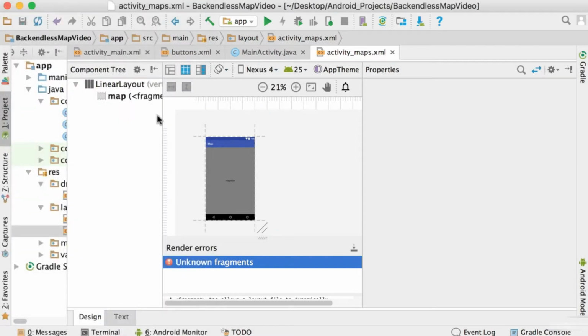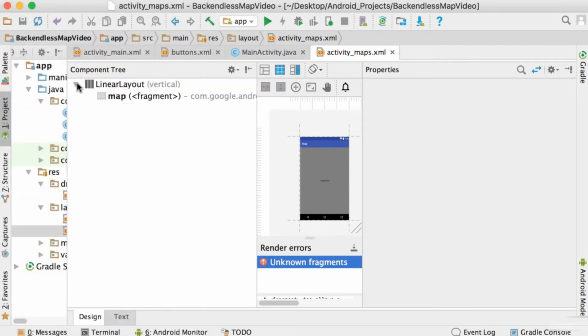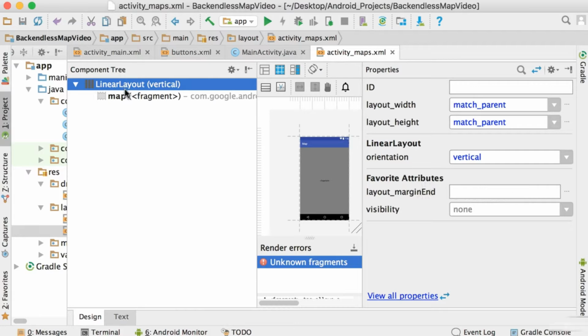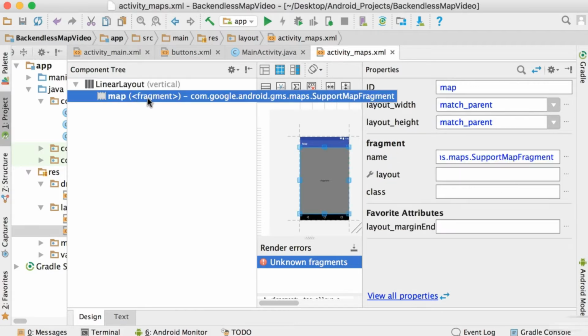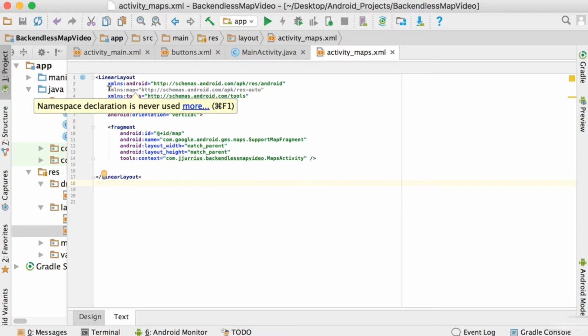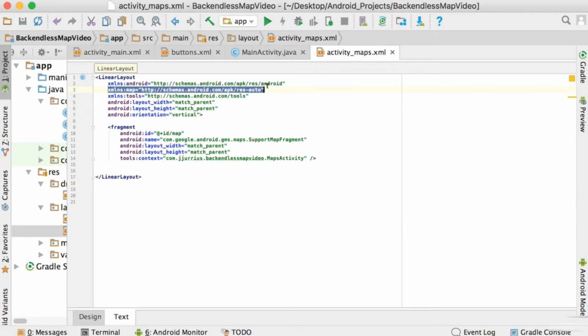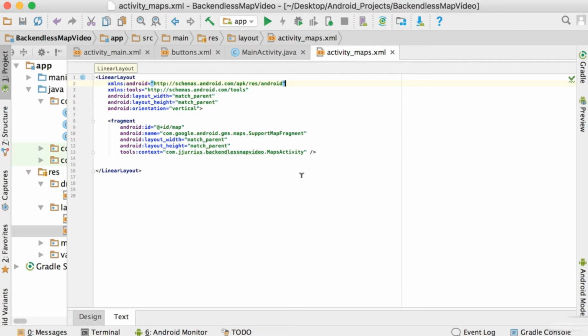If you look at your component tree there, we've got a linear layout as the base layout, and then we've got the fragment called map. Okay, so there's the linear layout. We don't use this one, so that would be all that we need. Okay, so that's basically your layout.